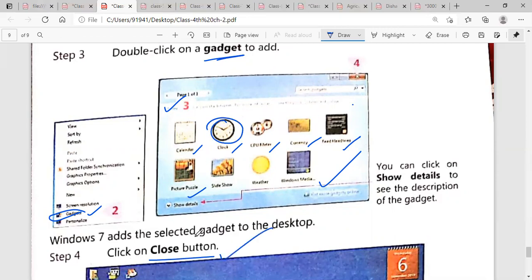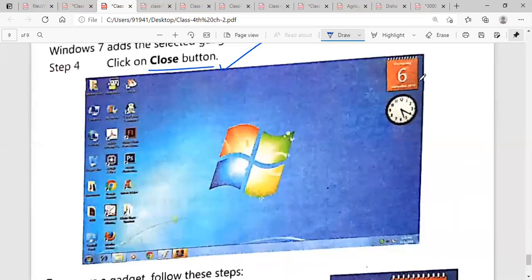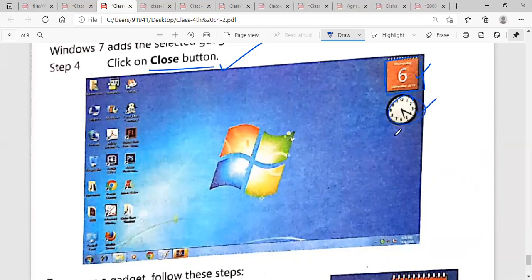can close the window. Okay, now here, when you double click on the date and time gadget, then that calendar will be added here. If you click on a clock, then the clock will be added. You can also add news here and many more things you can add.